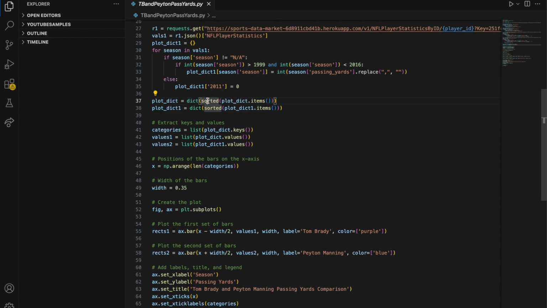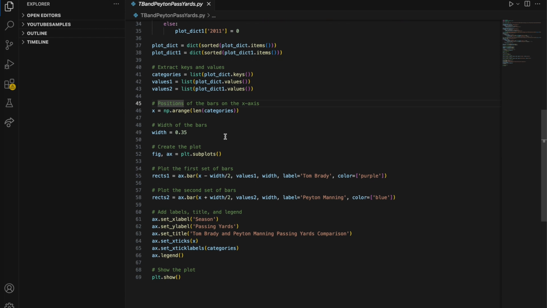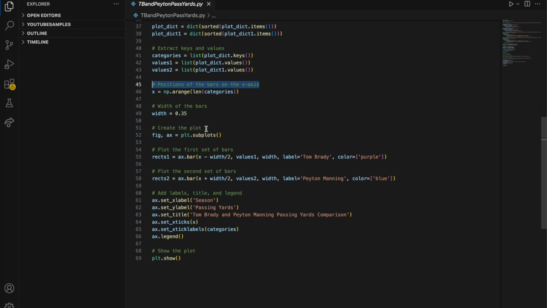Here we're sorting by keys for the sake of plotting on the graph. And then we have a lot of lines here, so we're extracting the keys and values, and then we're setting the width of the bars as well as positioning the bars on the x-axis and creating the plot. So this is all some matplotlib and a bit of NumPy magic.